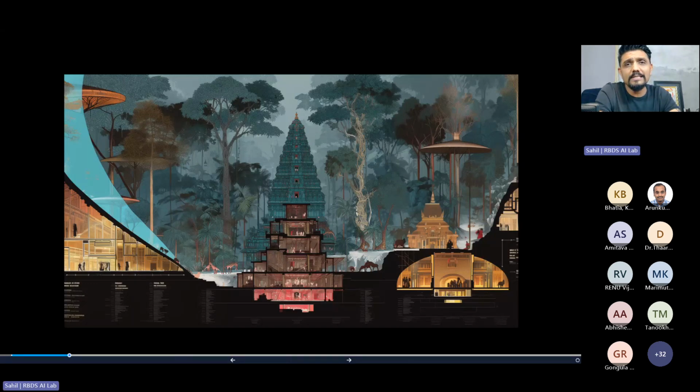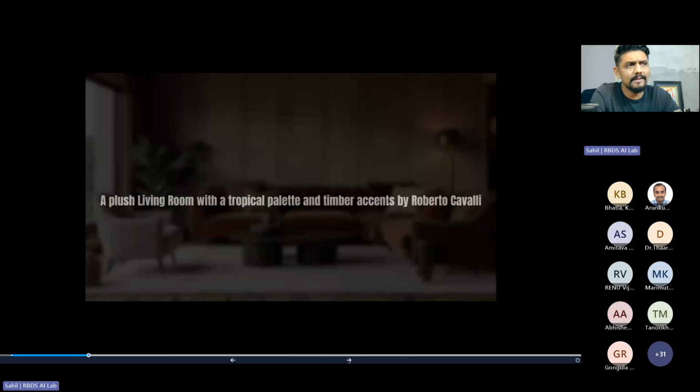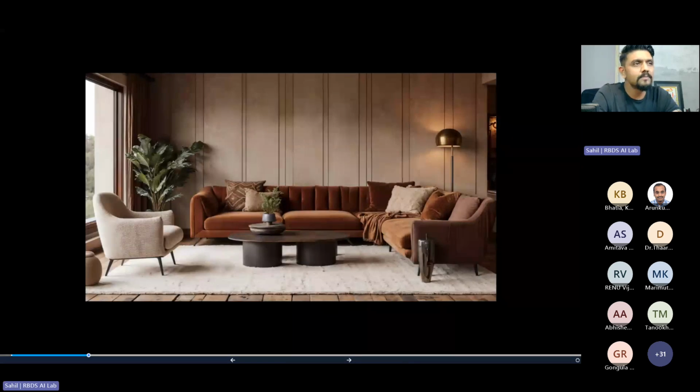You can now ask an AI application to design your living room just in the way that Roberto Cavalli would have designed. Of course, we can't really afford Roberto Cavalli, but I can afford an AI application, which comes at $10 a month, and get something like this. Maybe the AI didn't really understand how Roberto Cavalli would design my living room, because look at that chair. It's not really going with it, right?